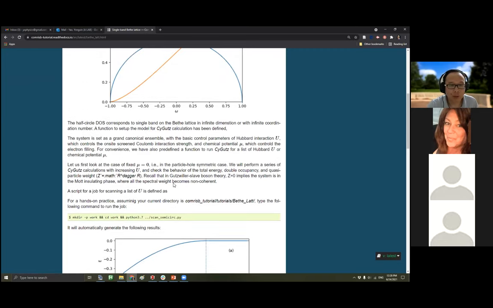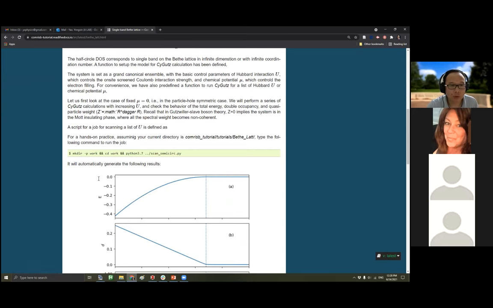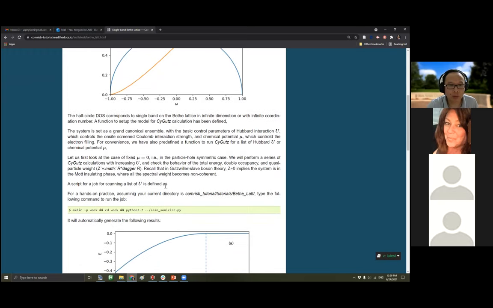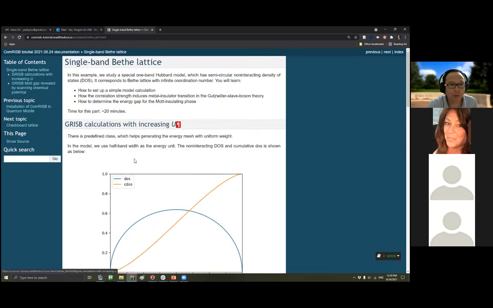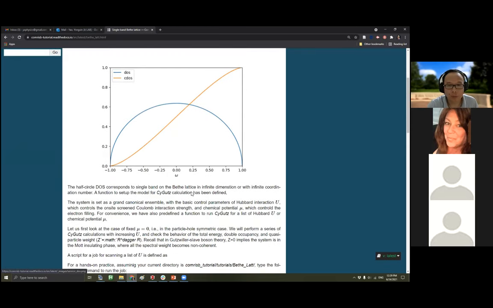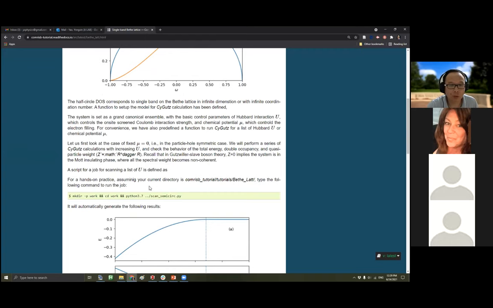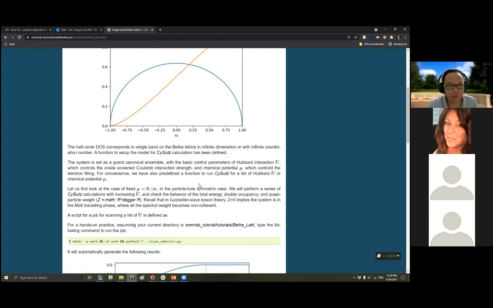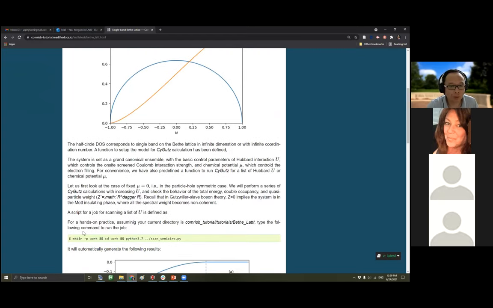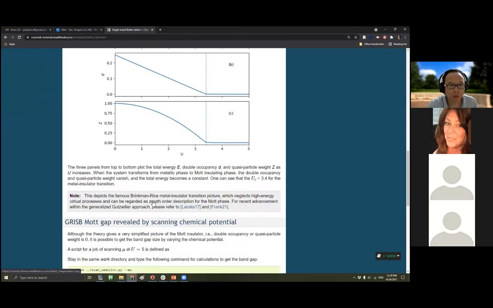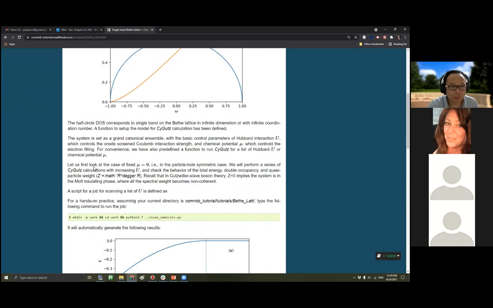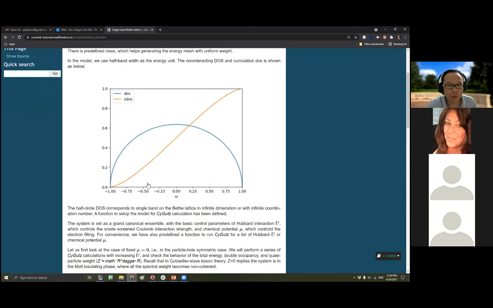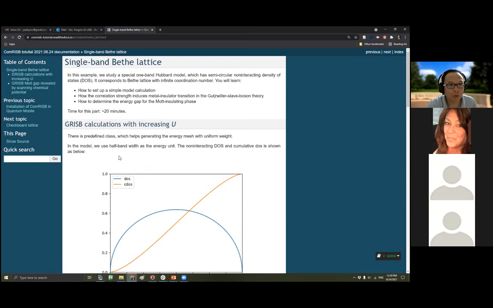From that, for the convenience of the tutorial, we have defined predefined scripts about how to specify the model. So here we will do two calculations.